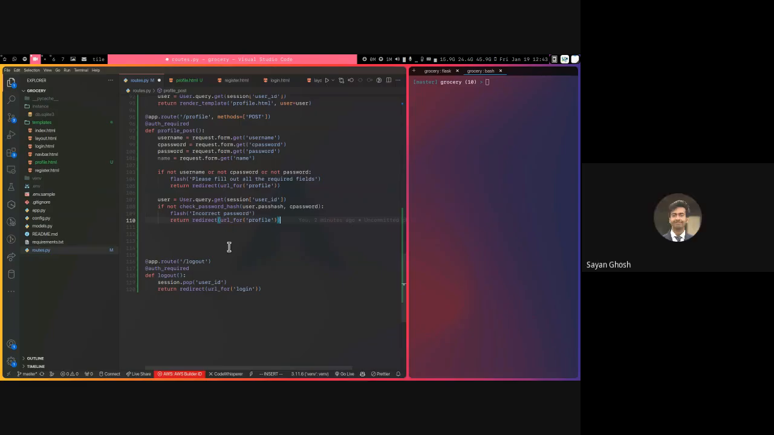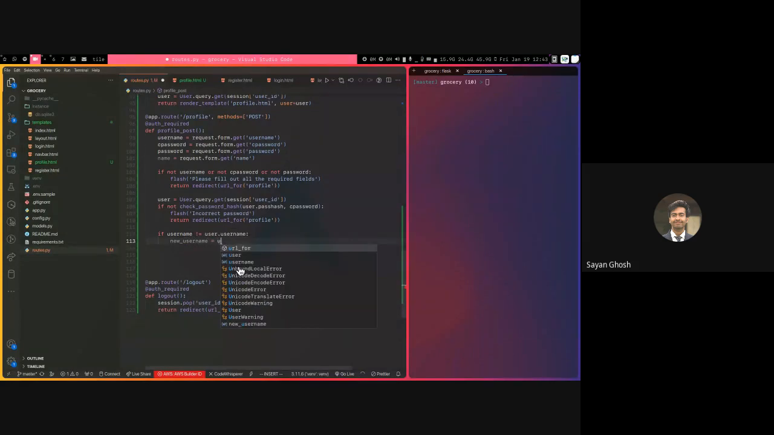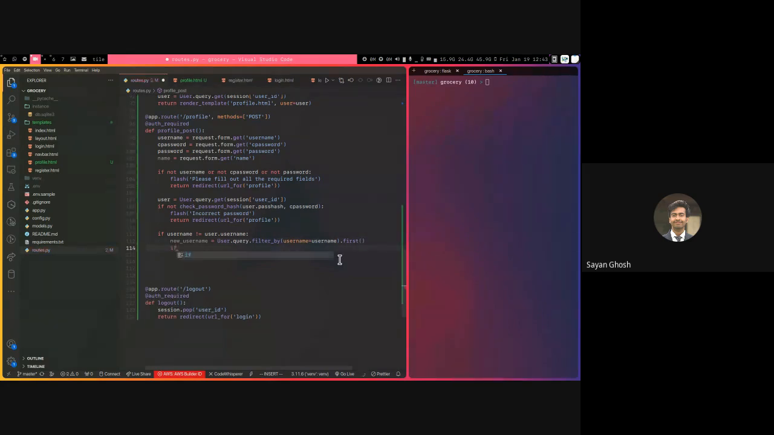Yeah, exactly. All right. So what we'll do now is we'll check if they're actually changing the username. So we'll see if the username they've entered here is different from the user.username. Then we also have to, so we don't blindly do this, right? So the suggestion here is wrong. So what we will do now is we'll see, let's say, new username, and we'll get like user.query.get, and we'll see if that already exists. So we'll do user.query.filter_by username is username, and we'll see if the new username already exists.